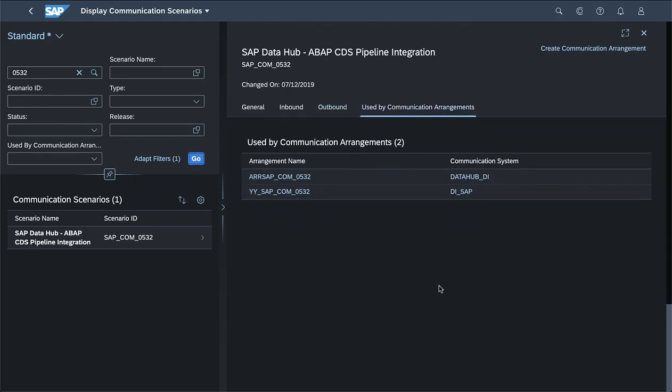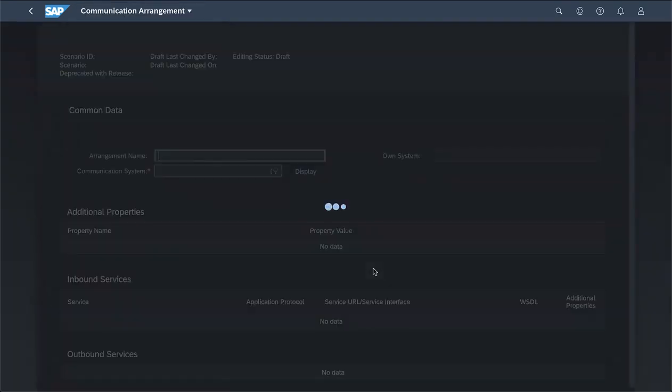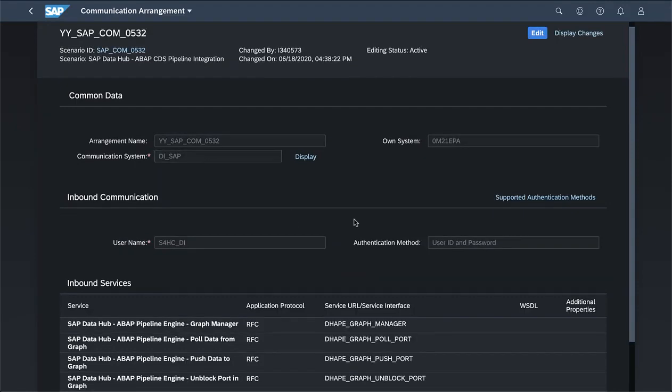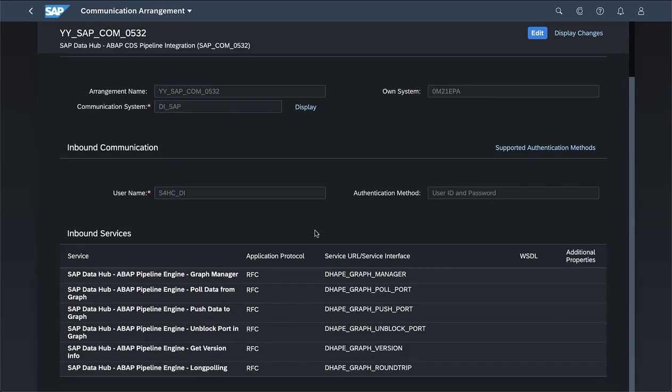The blog explains this all in some pretty good detail, but if we just go into this really quickly, we can see what this looks like. So we have this custom-made communication arrangement now, this YY SAPCOM 0532, which I've created based on the provided SAPCOM 0532. The other one which is provided is SAPCOM 0576, and that one is for metadata explorer functions.